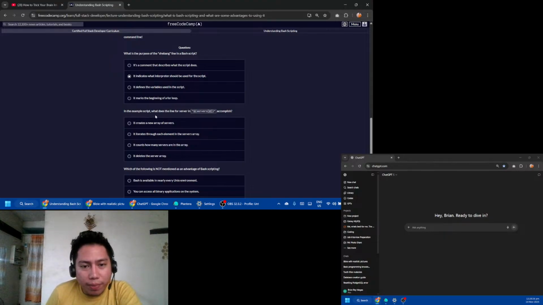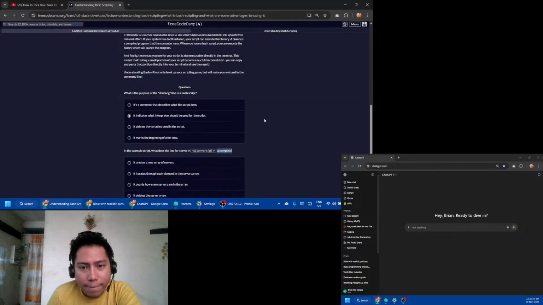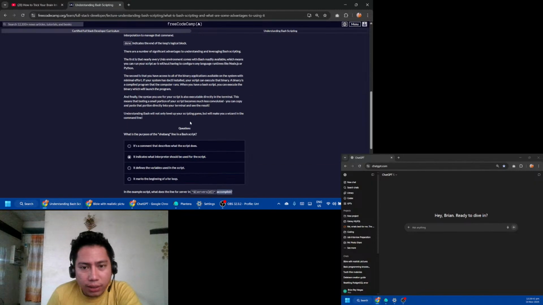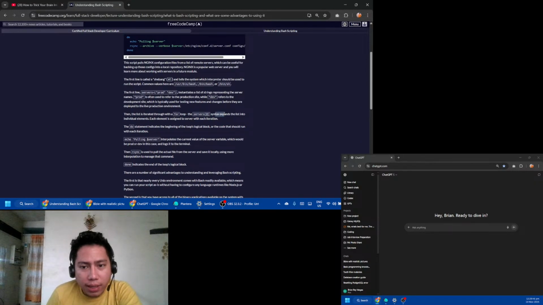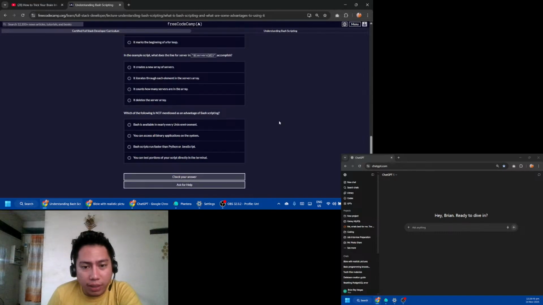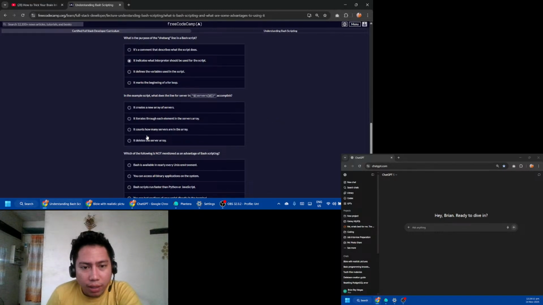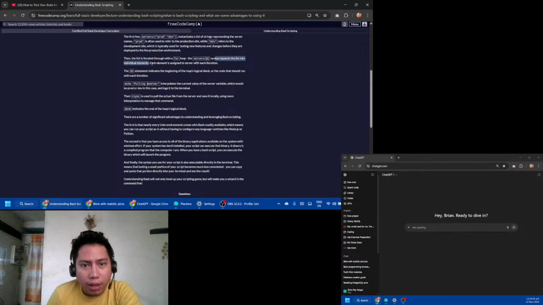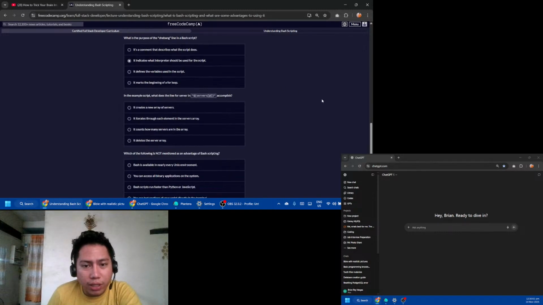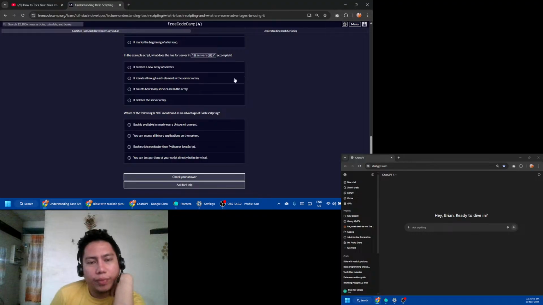In the example script, what does the line for server in servers accomplish? So in that case, it says here the syntax expands the list into individual elements. Each element is assigned to server with each iteration. It iterates through each element in the servers array. I'm not sure, we're going to check later.